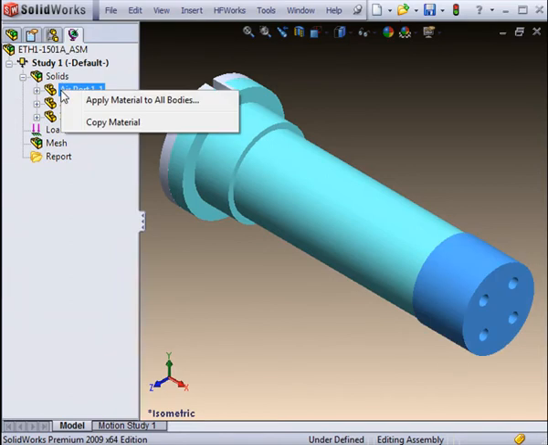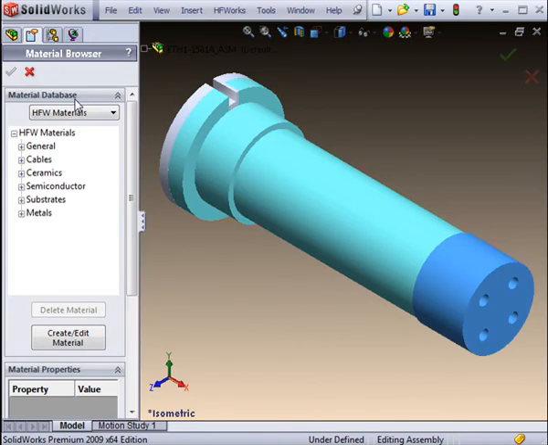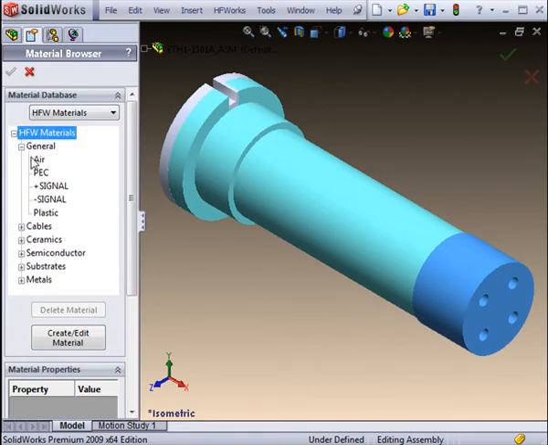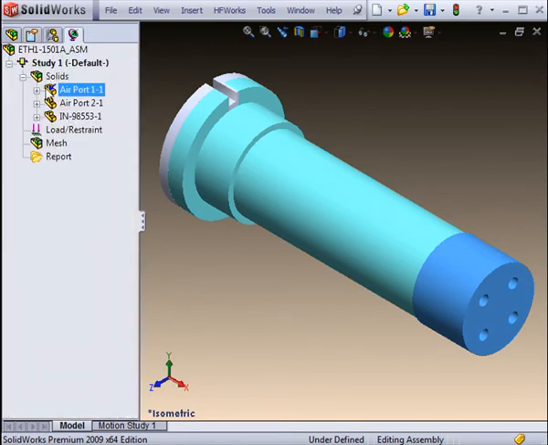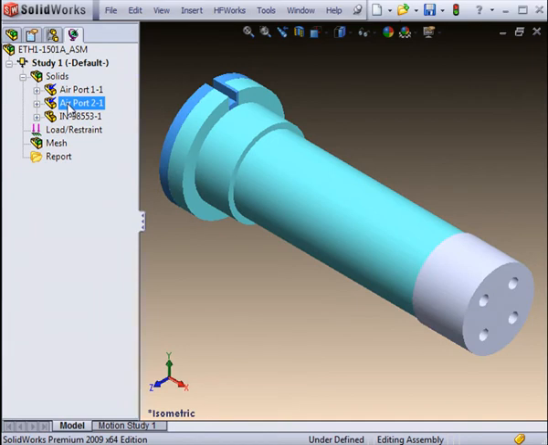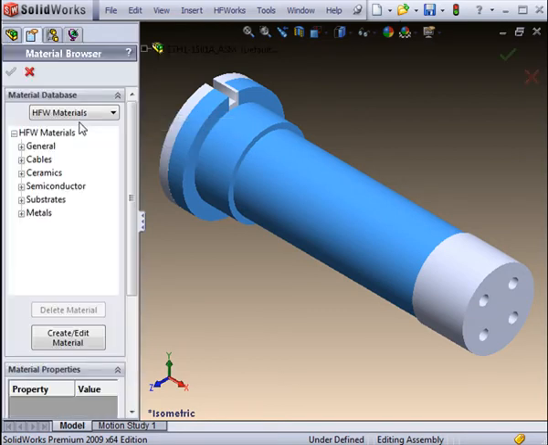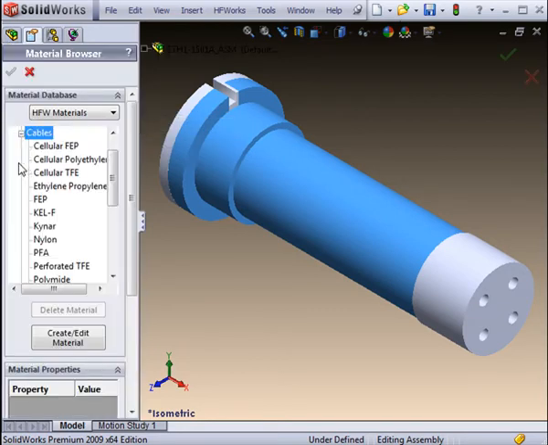The first step is to assign materials to all of the bodies in the assembly. One port will be assigned air as a material. The other will have the same material properties through the drag and drop feature. The last part in the assembly, the substrate, will be assigned Teflon from the material library.